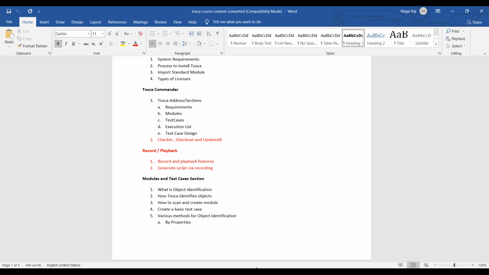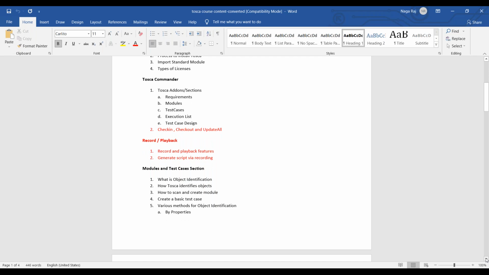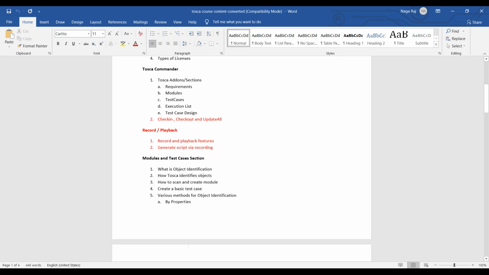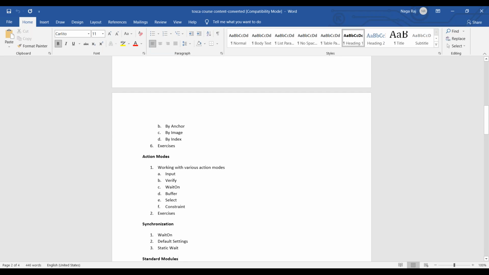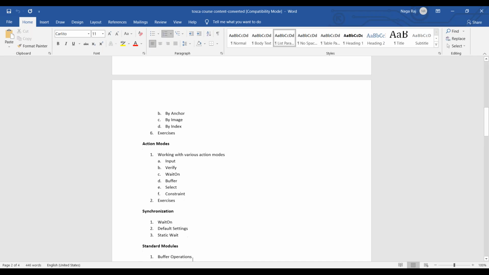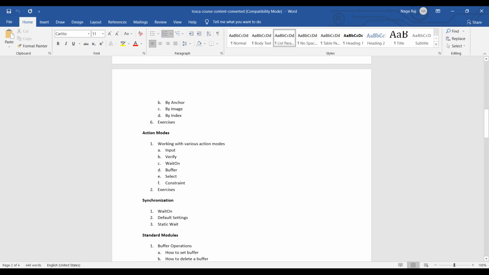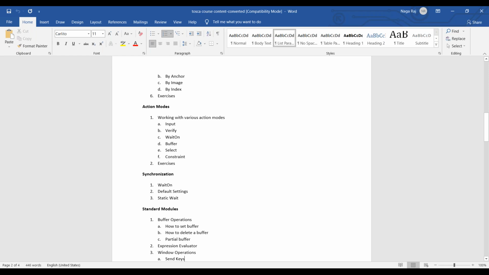And coming to record and playback, here we have record and playback features. By doing the recording, we can generate the script, and we can play back what we actually recorded. In the same way, we have modules and object identifications. There are different ways of object identification, and we have different action modes in our test cases section for inputting test data, verifying, and wait on, or if you want to store any runtime values in buffers, we can store that. So in the same format we have different action modes, and we will discuss them in the action mode session.